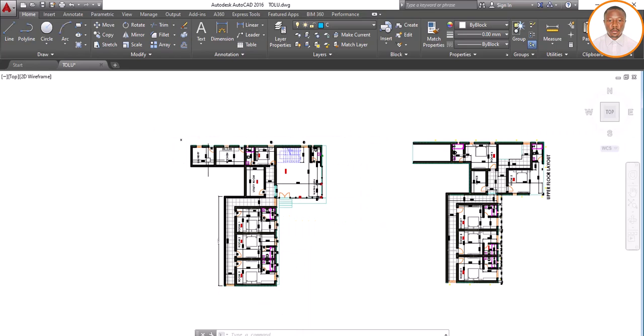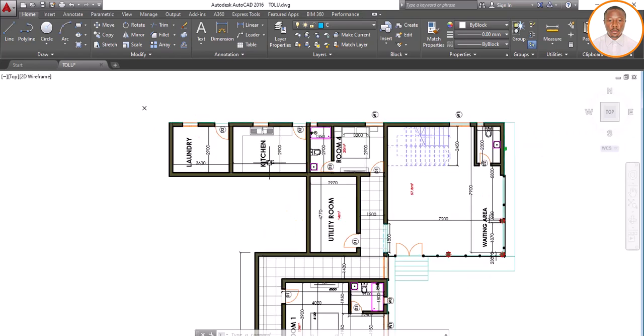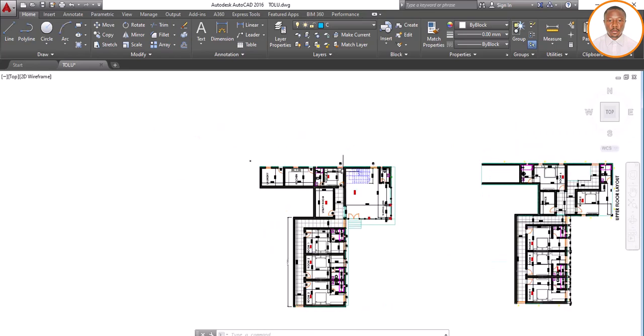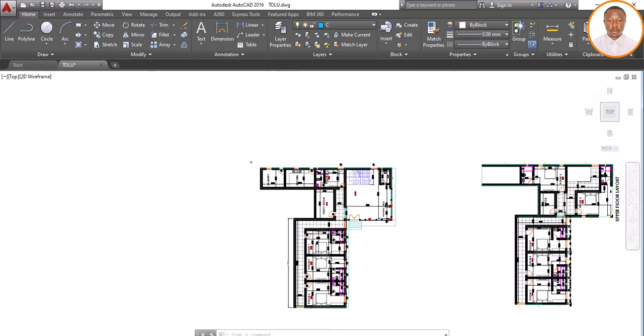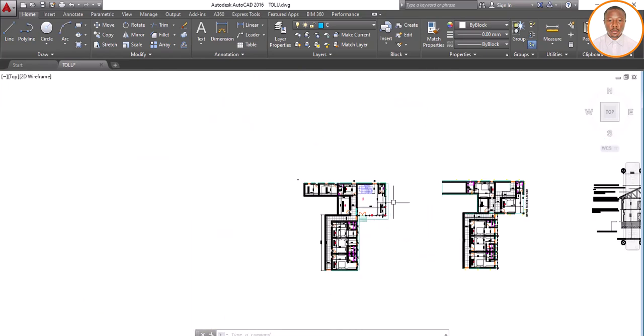So looking at this plan, we have laundry, kitchen, and rooms here. This one must serve as a passage through which people can move and enter each of those rooms. And here we have a waiting room. So automatically, looking at it, it shows that it is maybe a small hotel building. Is that okay? Small hotel building.